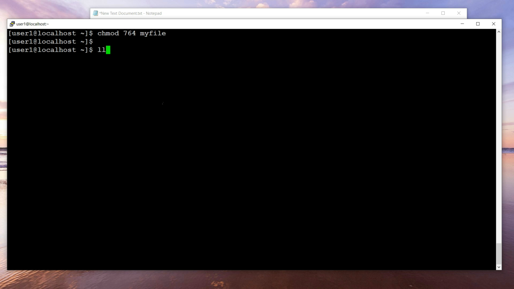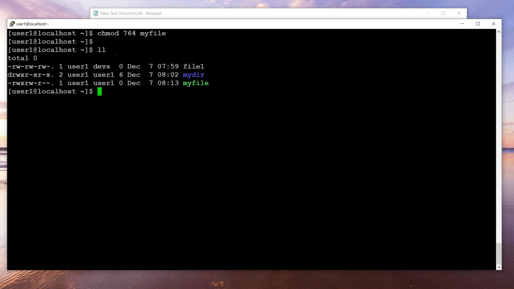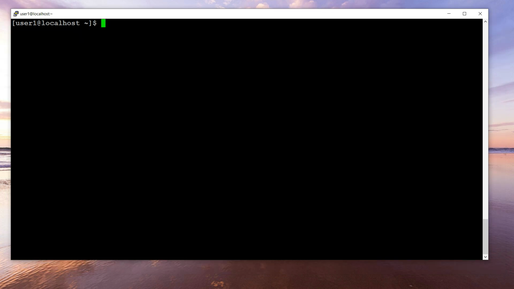764 will be the read, write, execute permission for the user, read and write permission for the group, and only the read permission for others. See, this is read, write, and execute for the user owner, read and write for the group owner, and read for others. Now let's test the file ownership and permissions.